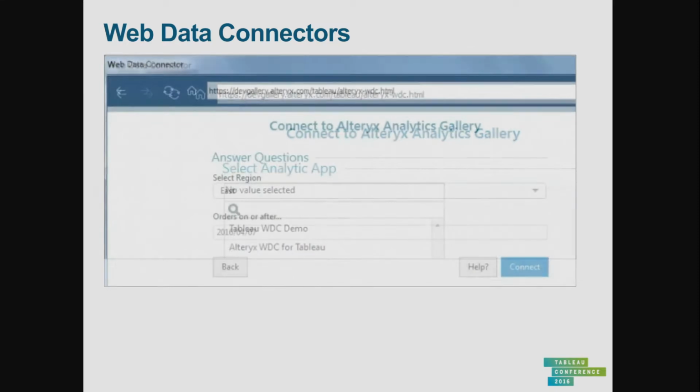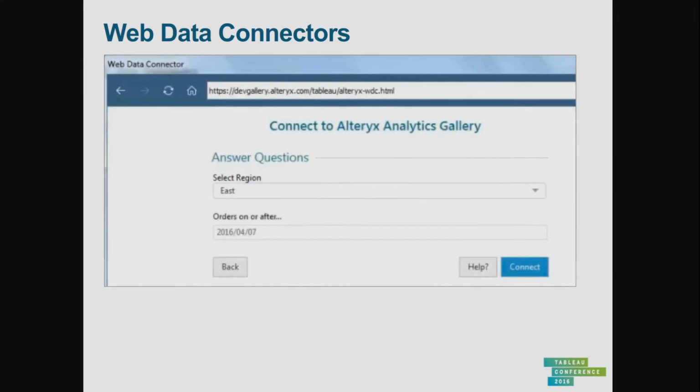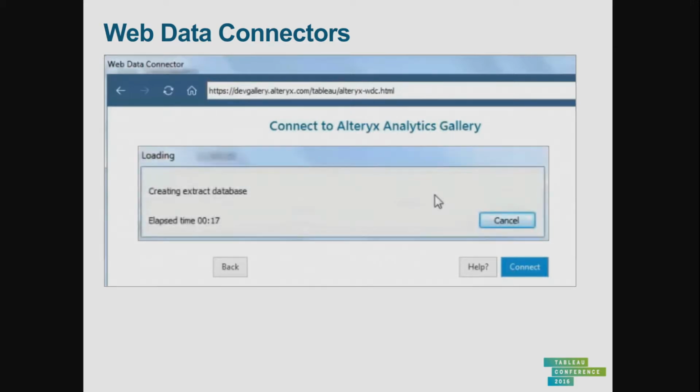And once you found it, it will also give you options like a stored procedure, essentially. You make your selections, and you hit Connect. It will run your Alteryx workflow and give you, through the Web Data Connector, an extract that you can connect to. So again, this is a pre-processing step where you're pulling data by running the flow on the fly.